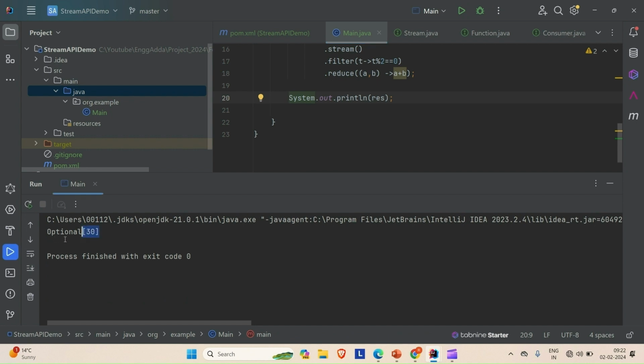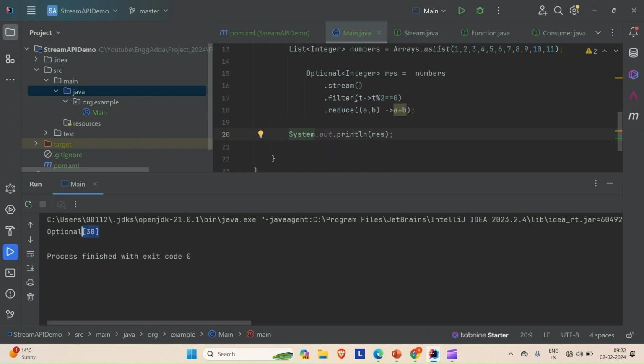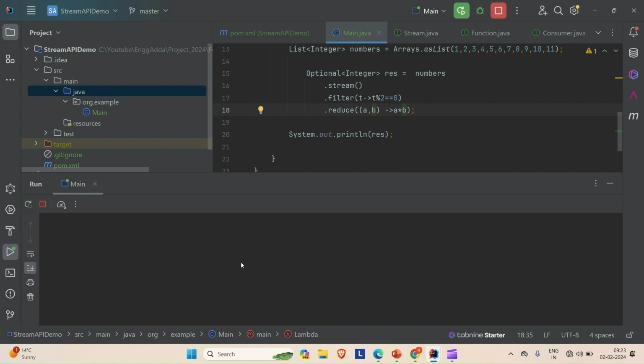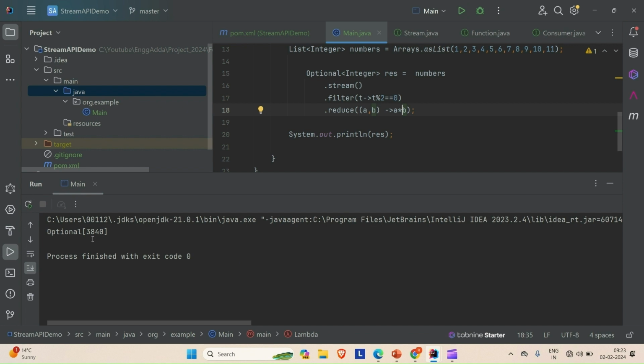It is coming in the optional because we are using this optional variable here, but you can figure out how we can remove the optional and store it into the desired variable or desired data type that we want. Okay, now this is about the reduce. If you want to sum all the elements, then you can come here and use the reduce. Now let me show you if you want to multiply it out. So just replace this and put a multiply sign here, and then you can see the result. So the multiplication would be 3840. Okay, so this is how you can use the reduce.